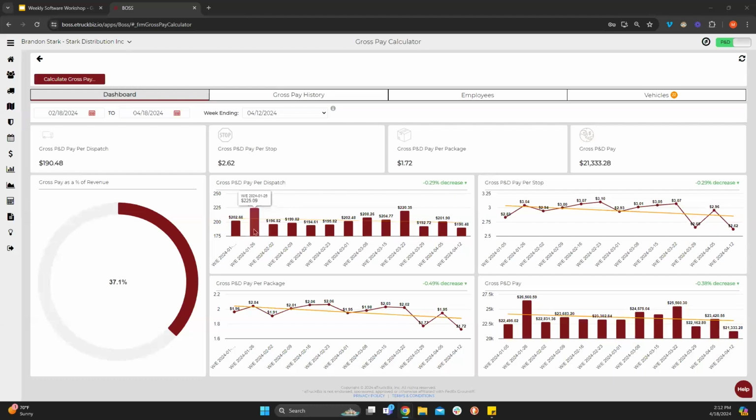That's pretty expensive. Now there might be some parts of the country where you have to pay that, but if you are, are you getting your money's worth out of it? So you'd have to ask yourself that. Now, you know, he has brought this down to $190.48 per dispatch.